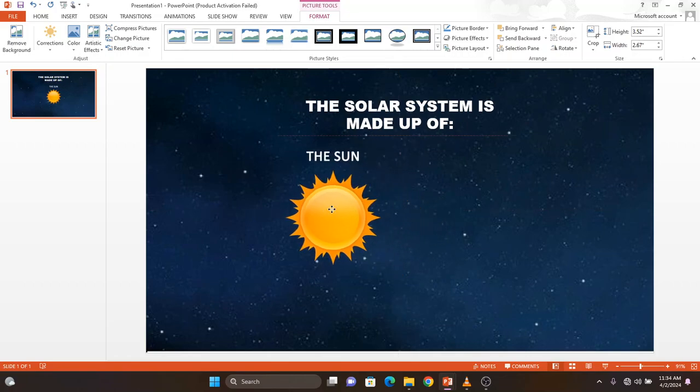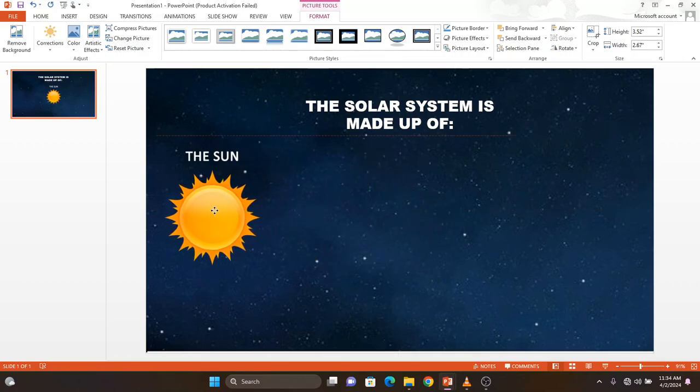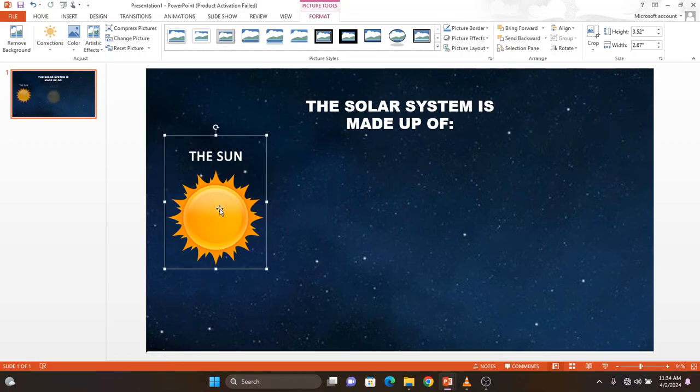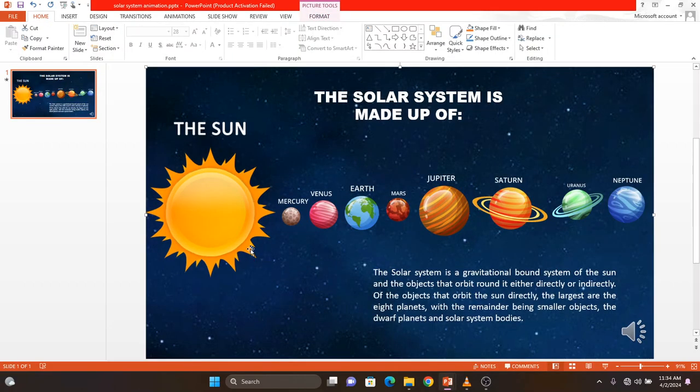It has inserted it, so I just drag it by left clicking and holding down my mouse to this edge here, and I want to increase it a bit, because if you see the reference, it's a bit bigger.